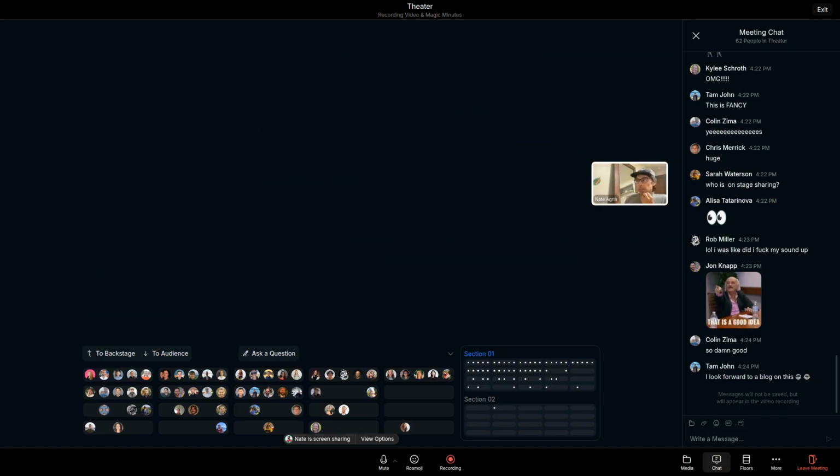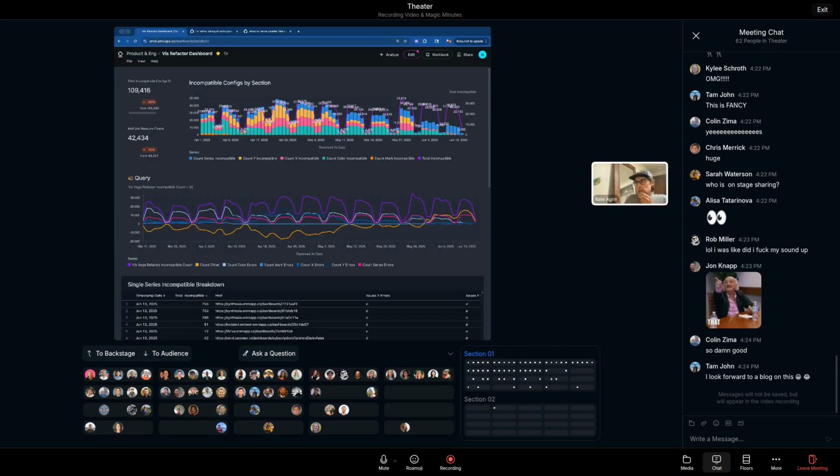I think I'm going to do a deeper dive on this on Monday, but I was a little too excited to show this and wait until Monday. So maybe on Monday I'll do an under-the-hood explanation about what we're doing with the Viz pipeline. But for a couple months now, we've been capturing data about our Viz and this refactor that's been ongoing.